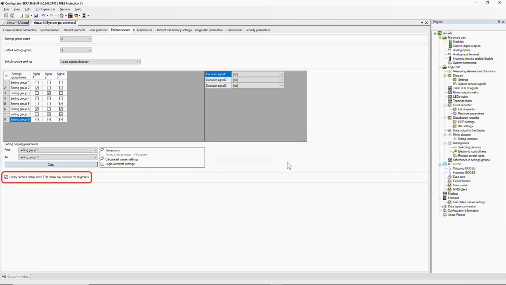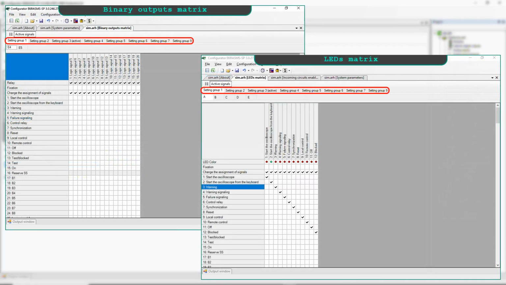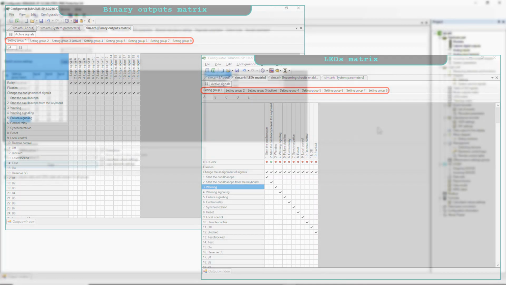If the binary outputs matrix and LEDs matrix are common for all groups box is checked, it means that the binary outputs and LEDs matrix will be the same for all setting groups. If this box is unchecked, then binary outputs matrix and LEDs matrix sections will show additional tabs in accordance with the quantity of setting groups, which can be configured individually.